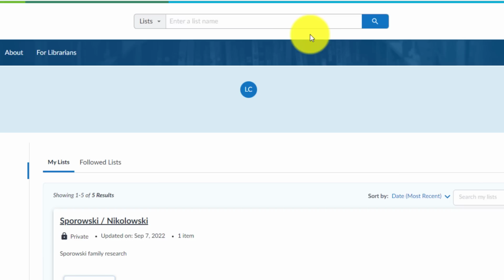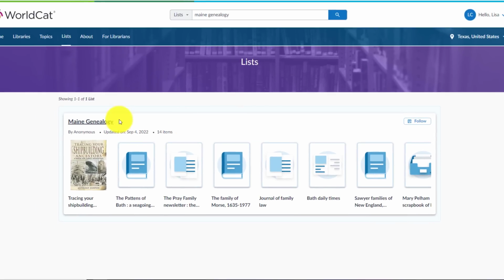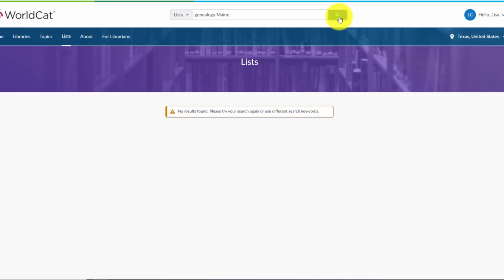So here's something else, kind of a search tip that's really important to be aware of. In the past, typically I would put in particular keywords, like I might put in Maine, the state of Maine, and the word genealogy. If I click search, I get Maine genealogy. That's the actual title of this list. But if I had typed in genealogy as my keyword, then I put in a state, Maine, and click search, you get no results. So at least currently in the new user interface, the list search is very literal. It's really kind of exactly matching the title.